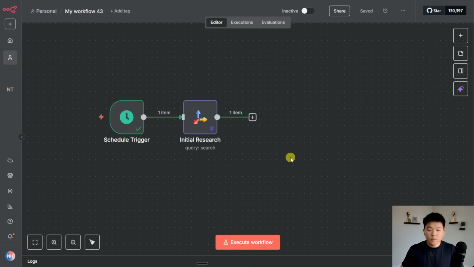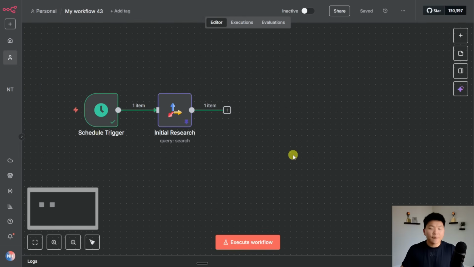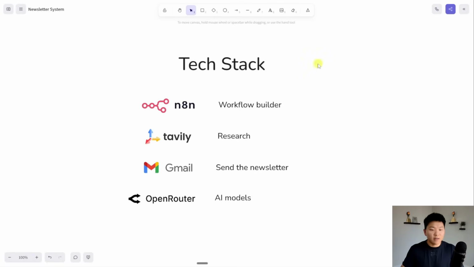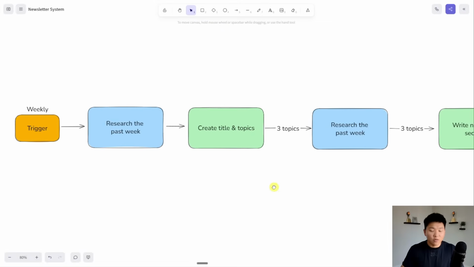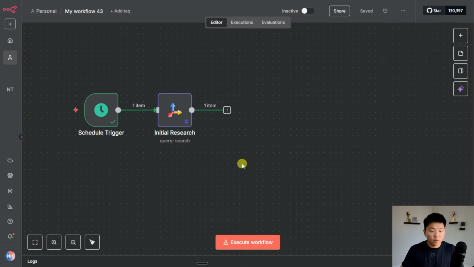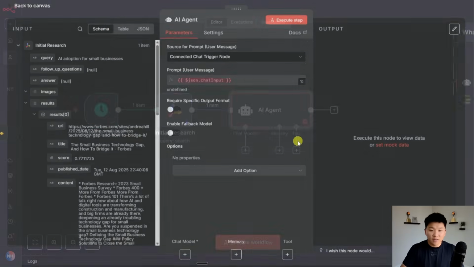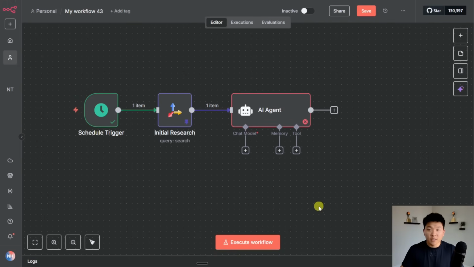Cool. So we've done our initial research. Next is, well, let's just go look at the diagram of the wireframe here. The next thing to do is use AI to create titles and topics out of that initial research. So I'm going to go back into the workflow. I'm going to grab an AI agent. And now we need to do some configuration of this step here.